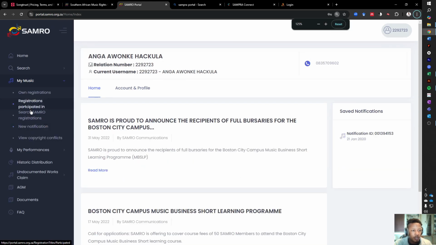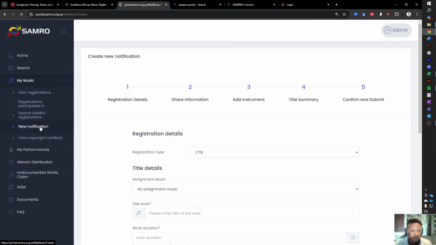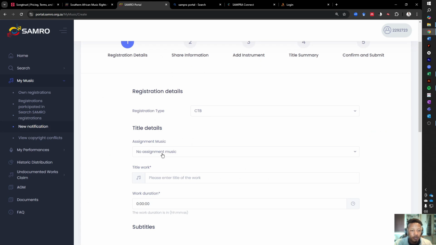Let me just zoom in a little there. New Notification. And then you go. So the first thing, no assignment music. You can leave it as no assignment. It doesn't have a major difference. And then where it says work title, you put the name of the song. So the song is Back in Ill City. I'm going to copy that.